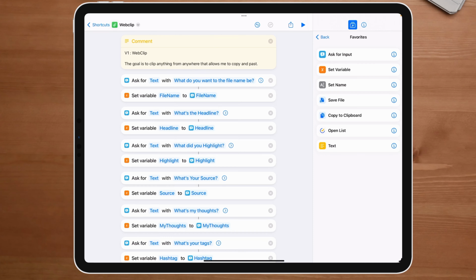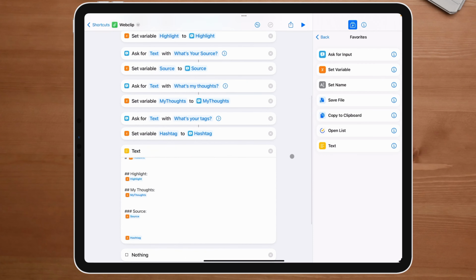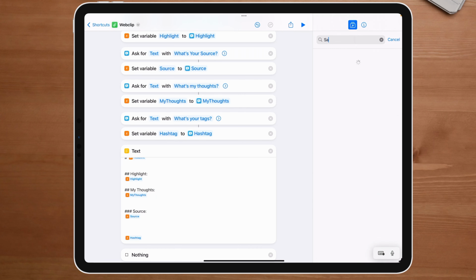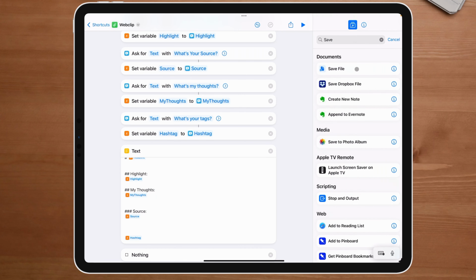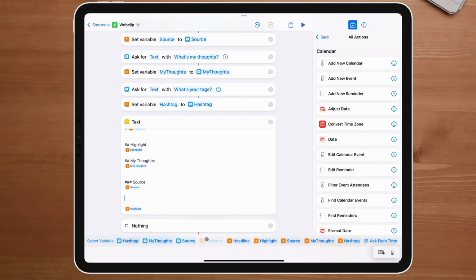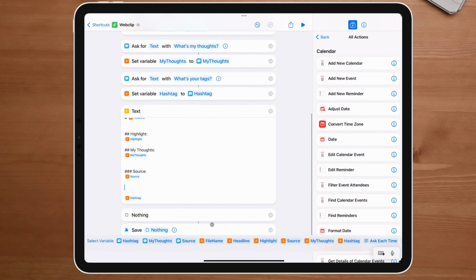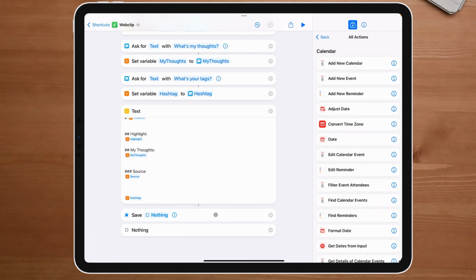All right. So the way we do that is we need to turn this text into a file, because this is a file now, we need to save this. In order to do that, all we have to do is come over here, click on save, and you can see where save file pops up. We double click it, and we're going to move that up to right there.